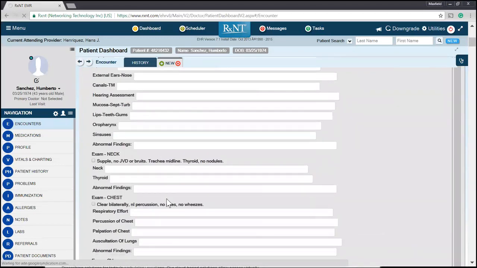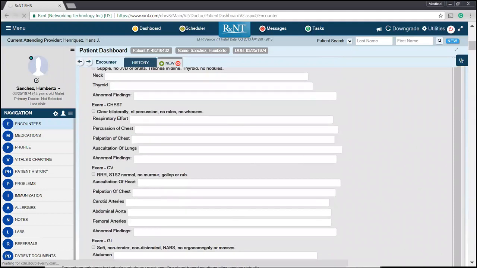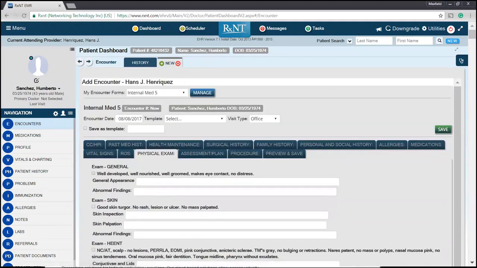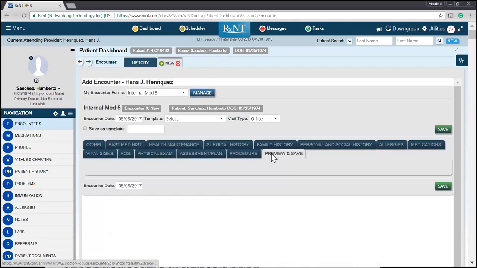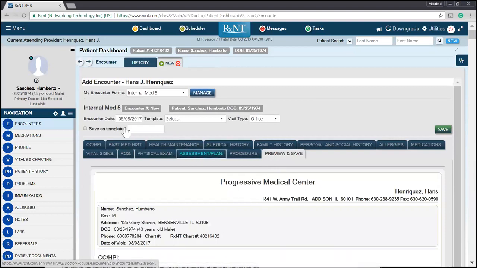I could put in ICD-10s related to it, any of this. But where I'm going is, when I get to the final preview and save, if you notice up here it says Save Template. I'm going to check the box and put bronchitis. So now when I save this, I have a skeleton for all bronchitis patients moving forward.